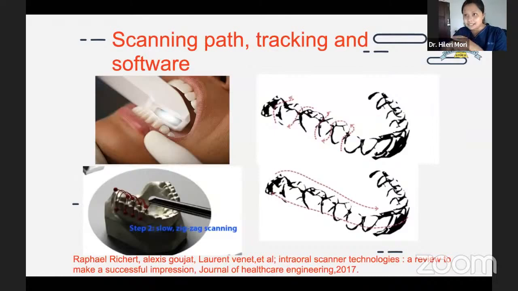The intraoral camera should be held 5 to 30 millimeters from the scanned surface, depending on the scanners and the technologies. That is different for different scanners, but there should be a distance of 5 to 30 millimeters between the surface which you want to scan and your intraoral scanner. And then there are some specific manufacturer guidelines which you need to follow.